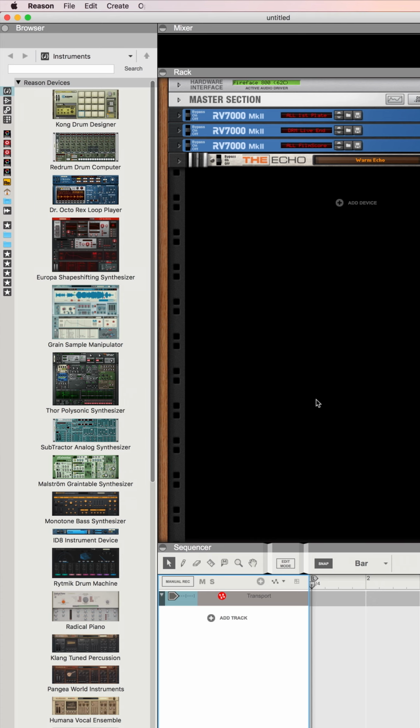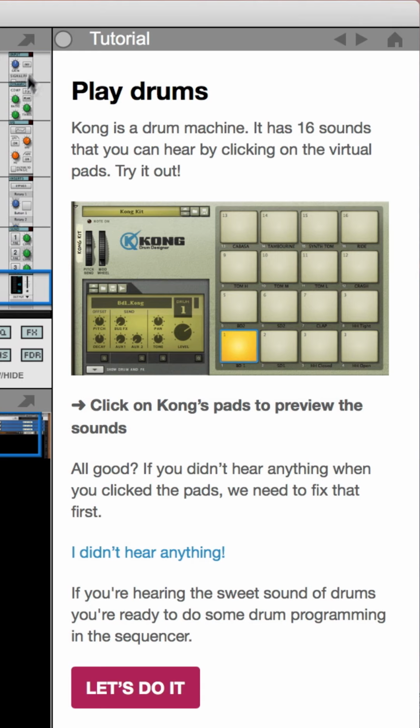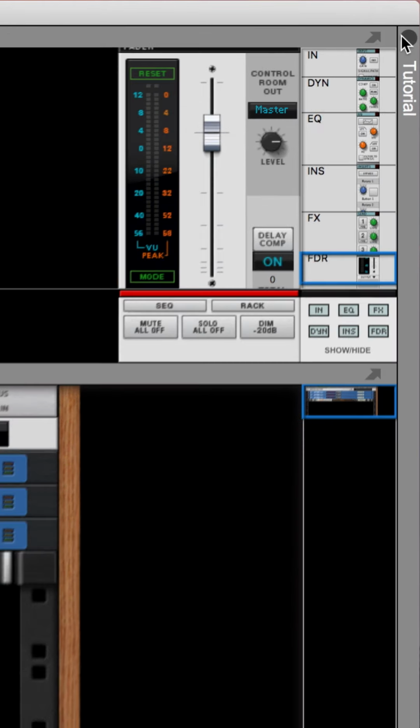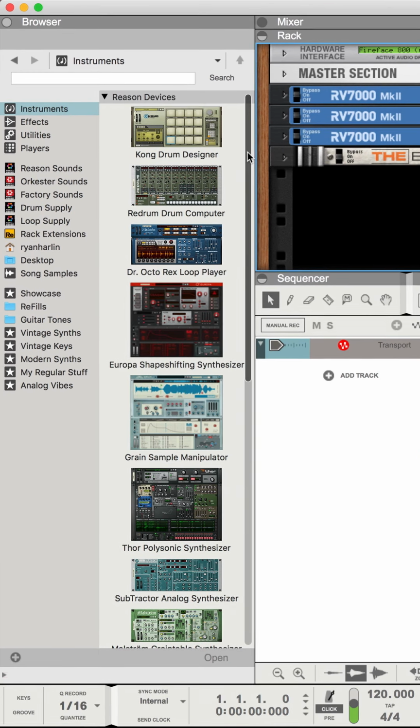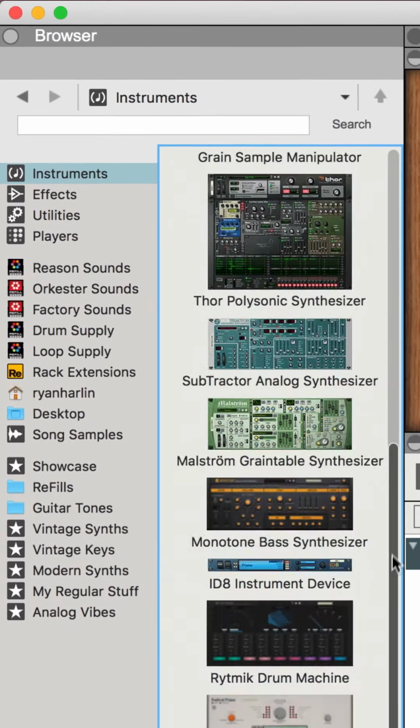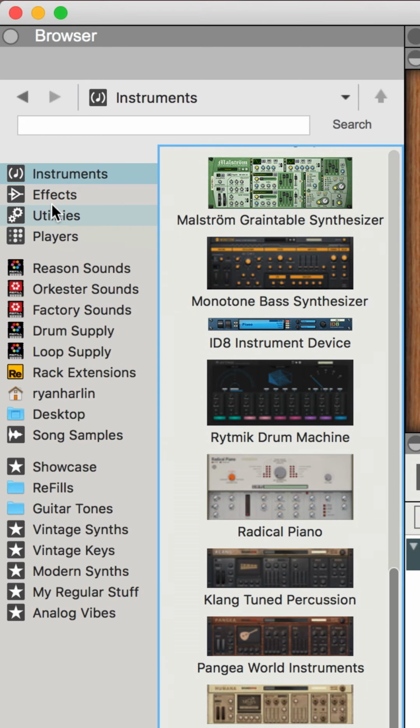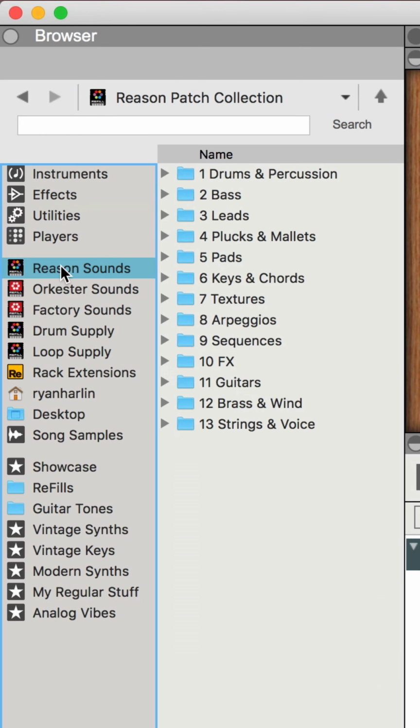You may have already noticed that the Reason song window is segmented into different sections. In fact, maybe you clicked on this video in Reason's tutorial section. Sections can be collapsed out of the way, or they can be resized to occupy more or less space on your screen. On the far left side of the Reason song window is the browser. Here you'll find all of the instruments, effects, sound patches, samples, and shortcuts to your own favorite devices or presets.